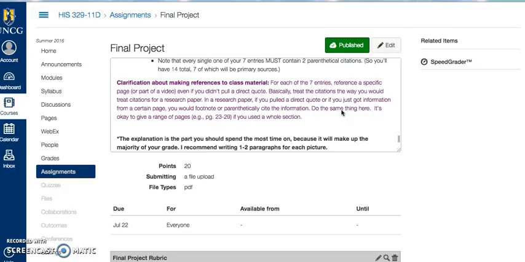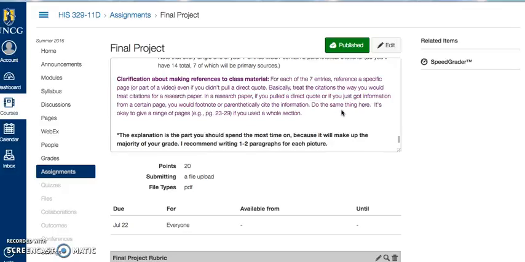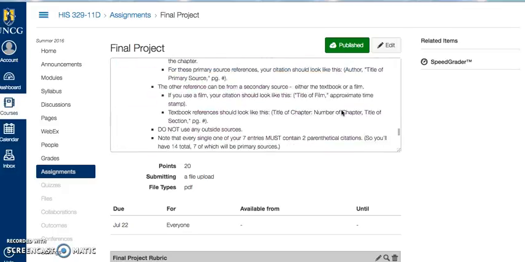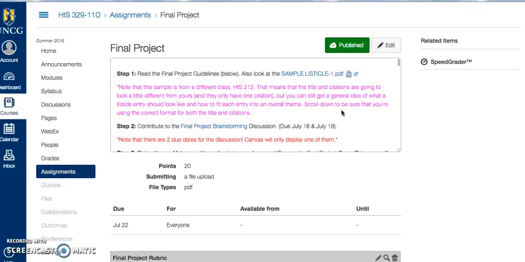Even if you're not going to pull a direct quote, make sure you give me a citation, just talking about that particular part of a film. If you're just referencing like a little summary of what happened, you're going to still want to give me the title of the film and then an approximate timestamp here, just like you would do in a regular research paper. All right, let's go back up to the top.